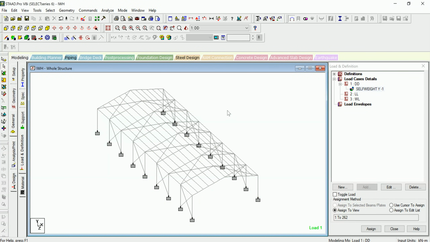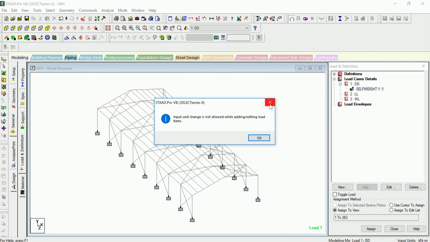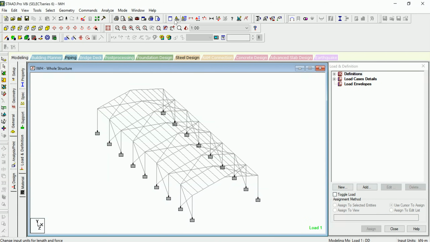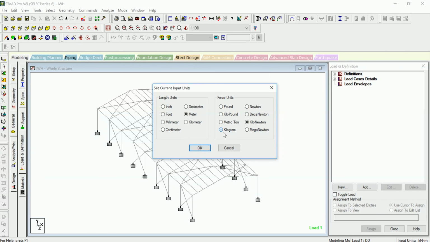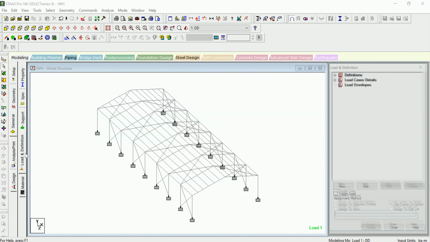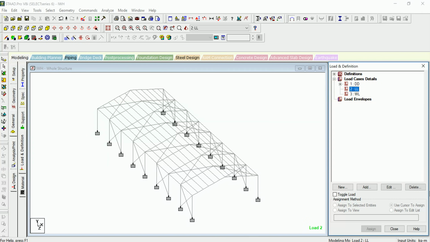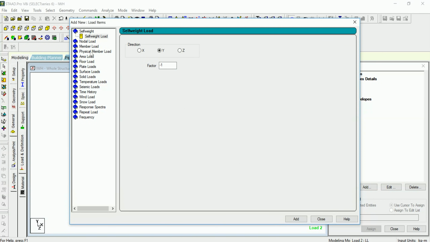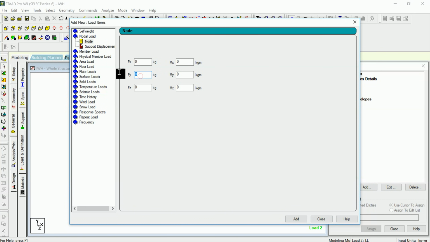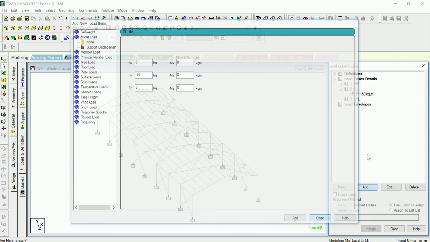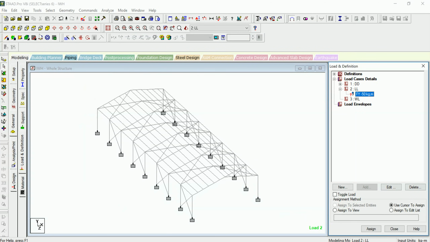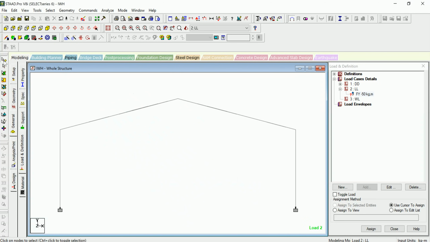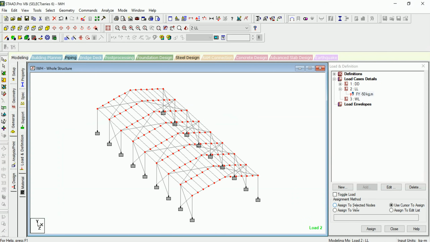and before I go for my live load I need to change my input units. So I'm coming back to input units, and I want to change as kilograms. Okay, load cases. In live load I'm going to add a nodal load and Fy direction minus 50 kg. Add, just orient your model like this and select nodes and assign to selected nodes.